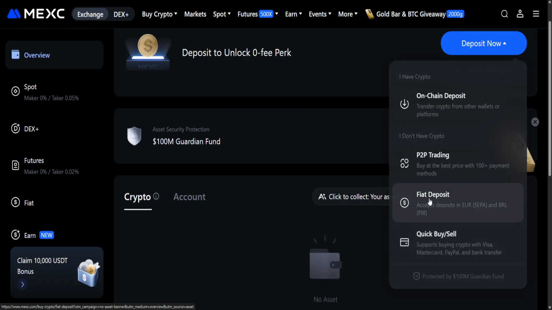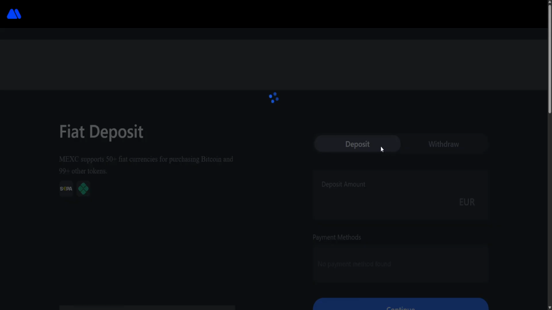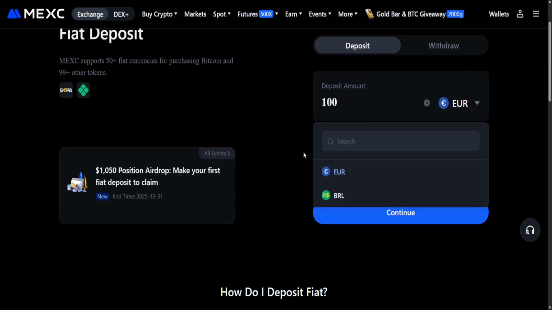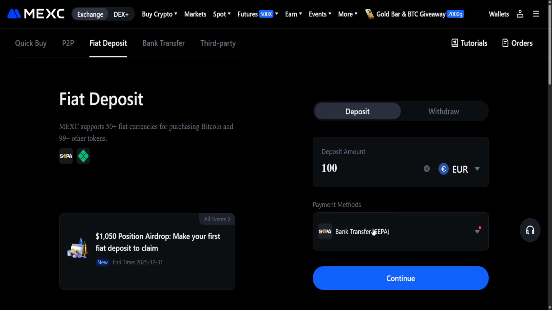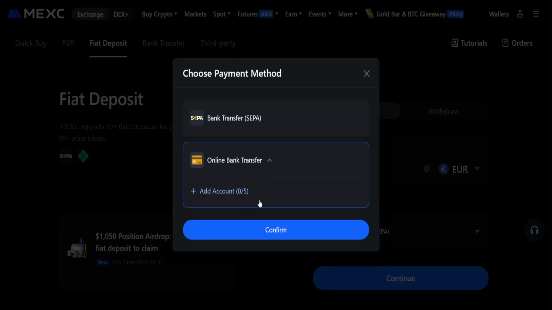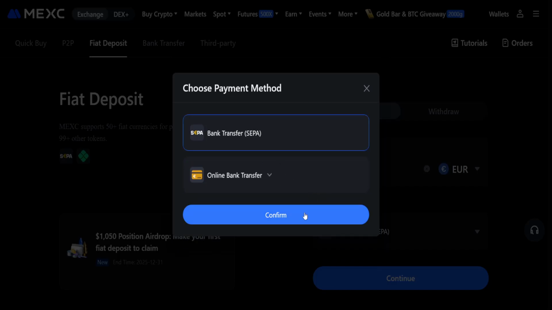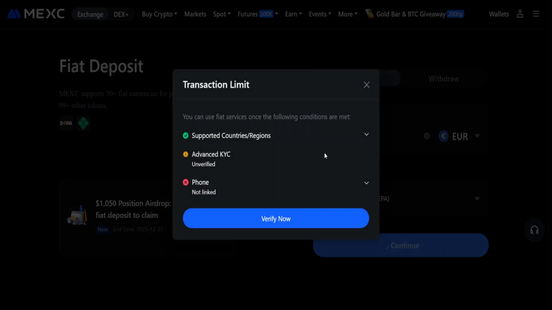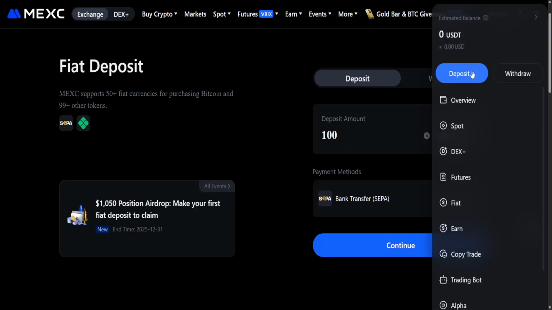So for example here, let's do fiat deposit because it's going to be the easiest. You will type the amount which you want to add to your account and also the currency which is supported here, so euros in our case. And the payment method is going to be either bank transfer or online bank transfer. So here you can add an account, connect your bank account and do it that way. Choose your payment method, you will click on continue, and then it's going to ask you for your debit card information. And once you provide it, as long as you have verified your account previously, that is going to add the money to your account.